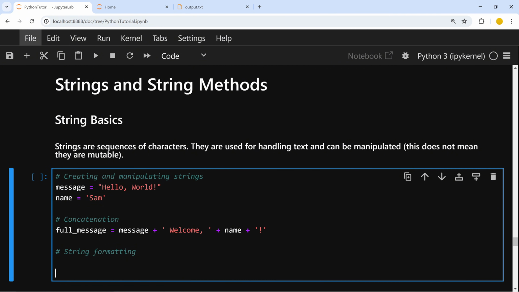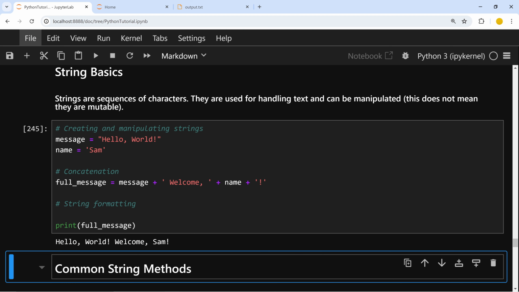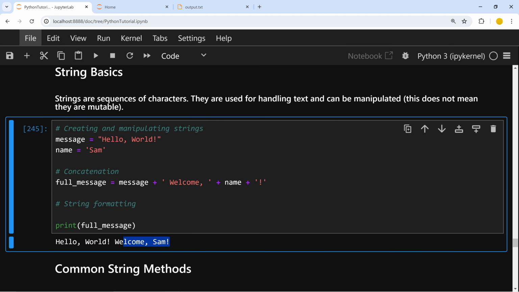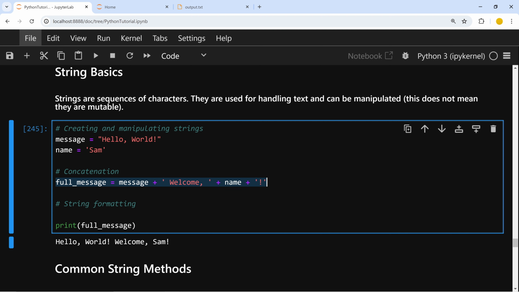Now let's print this one, print full message. If I run this, I will see hello world, welcome Sam. Okay, this is how to concat strings in the most basic way. Now we are going to see string formatting. This is the best and most practical way of formatting or concatenating strings.